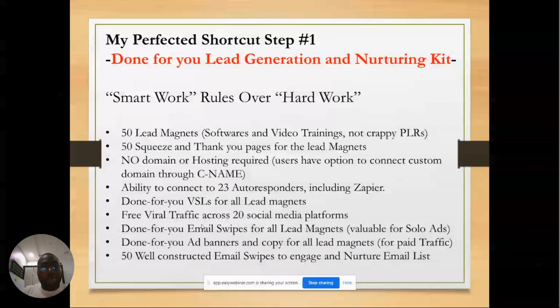The software also comes with done for you emails. So for those of you who have watched my video training on solo ads, if you have access to this software, you don't even need to bother yourself writing. Already written emails are there that you can just copy and use to promote via solo ads. It also comes with done for you banners for your Facebook ads, YouTube ads, Instagram ads, etc. And most importantly, it comes with 50 well-structured email swipes to engage and nurture your leads.